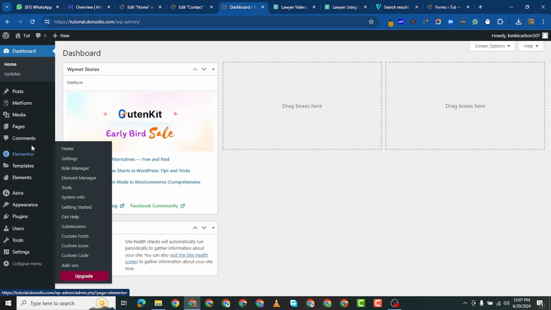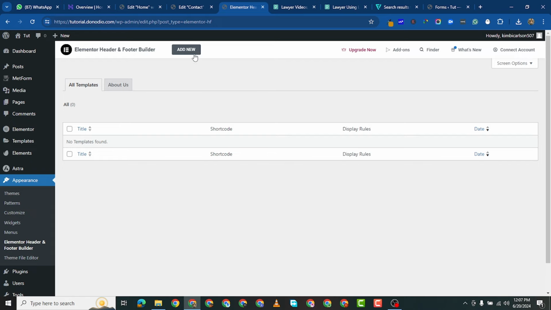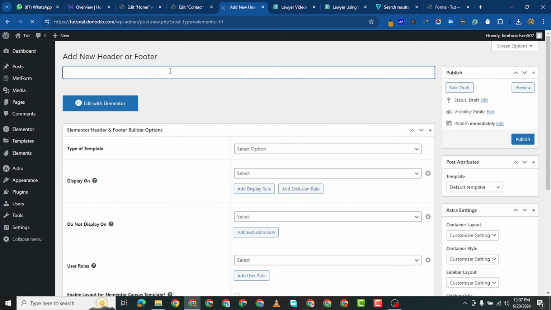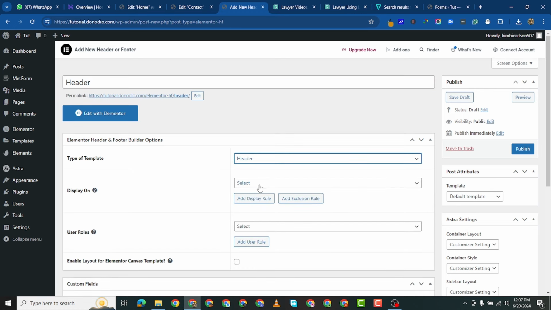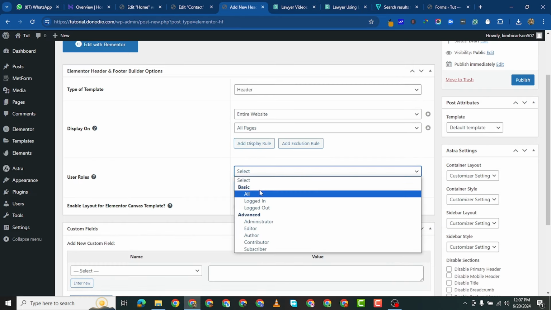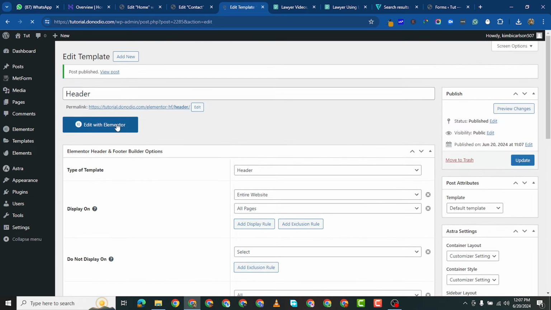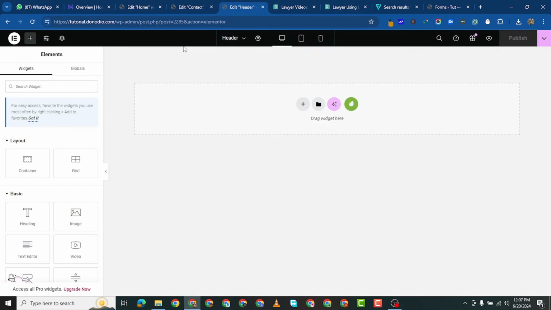And I'm going to come to Elementor Header Footer Builder, which we already installed. I'm going to click on Add New. All of these, you don't need them, just skip. So click on Add New and say you want to build a header. Then select the template type. It should be header, and it should be on the entire website. And then for security, just choose all pages again. User rules, let's just say everybody. Publish now. Now when you publish, you can go ahead and edit it with Elementor. It's going to load. This is how to create headers and footers for free using Elementor.